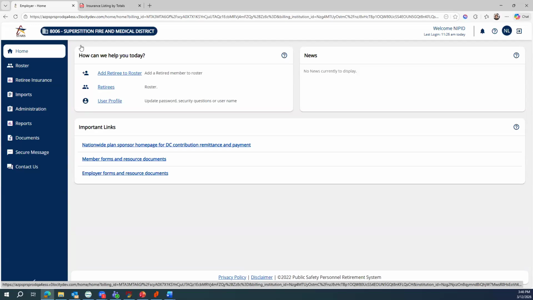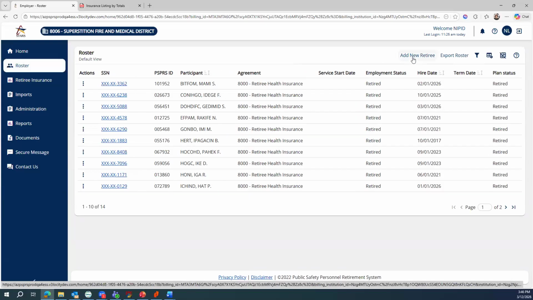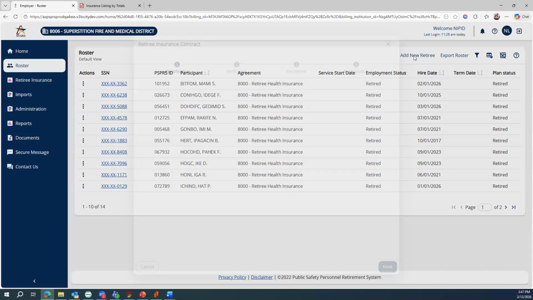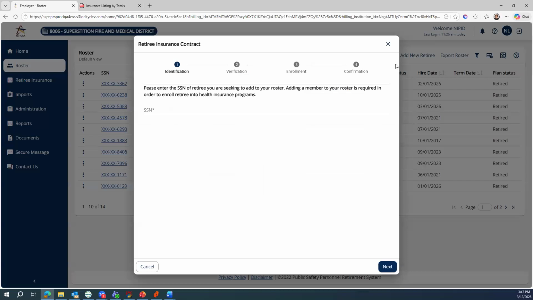So to add a retiree, which is where you need to begin when you need to add enrollment for the insurance for a retiree, you need to add that retiree to the roster. You can do it one of two ways. You can add the retiree to a roster from this quick link, or we can go into roster and add a new retiree. So this is where I'm going to go to start the wizard regarding adding a new retiree manually.